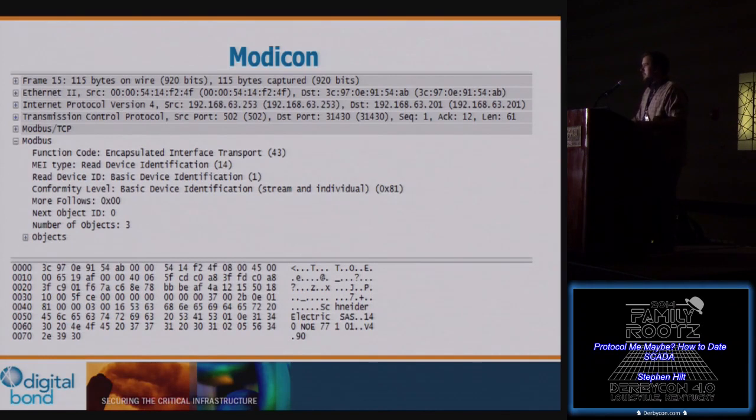Modicons use Modbus. So here's me performing a read identification via function code 43 to a Schneider device. As you can see, there's Schneider Electric SAS 140. It's an NOE card. This is actually one that Digital Bond owns, and we own the Unity Pro software to configure it. So these are packet captures that we did based off our own equipment.